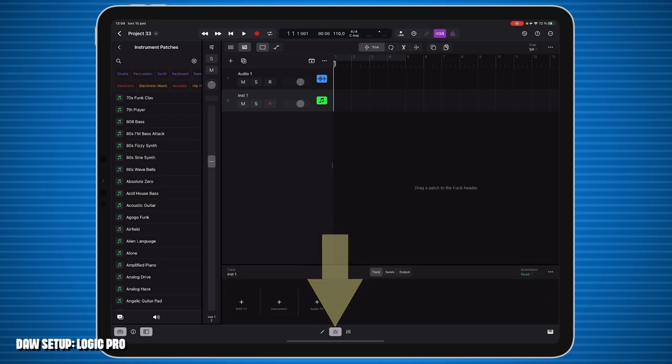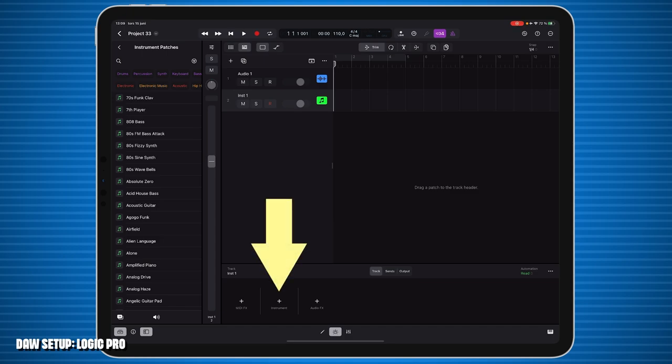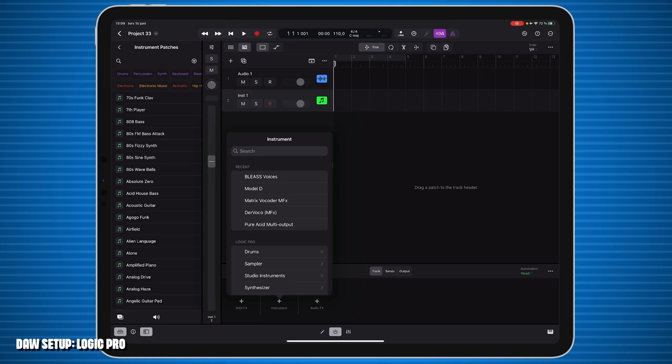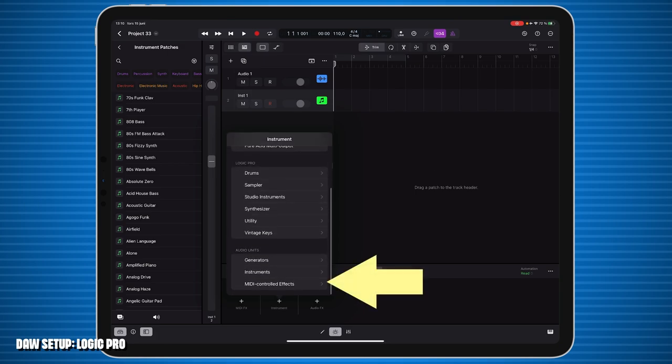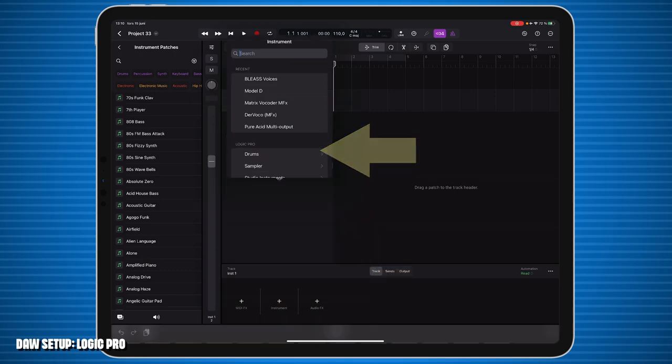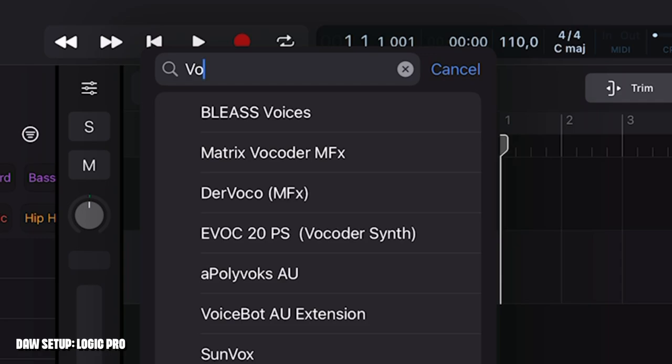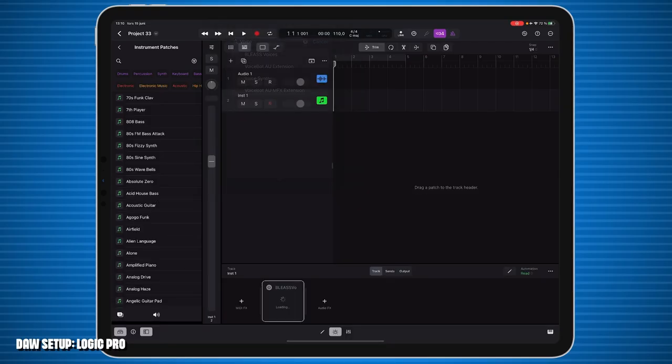So I'm gonna press this plus sign here and I'm gonna add a MIDI track. I'm gonna go into the plugin view and you might have a plugin loaded. In that case, you just long press on the plugin tile and select replace. In my case, I don't have anything loaded. So I'm just gonna press an instrument here and we can either go down to MIDI controlled effects where the BLEASS Voices plugin is, or we could do it the simple way by searching for it. So press in search and type voices. There we go. Select that.